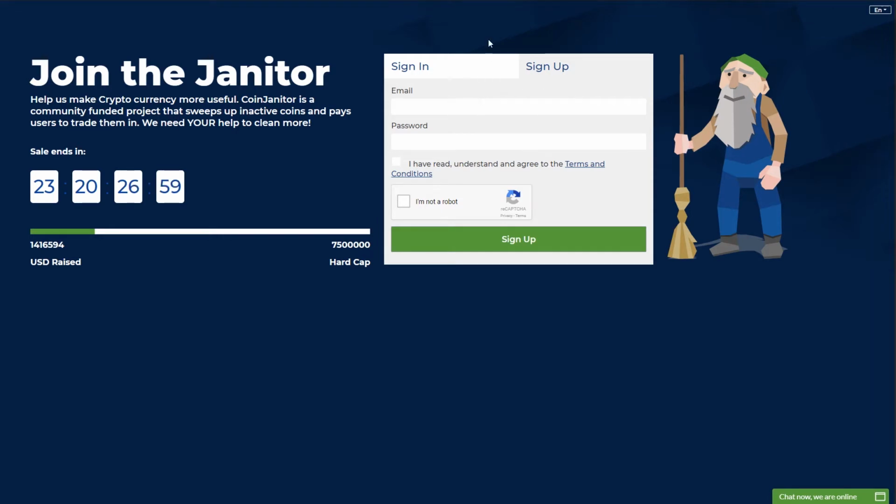Let's enter in our email address. And now let's enter in a password. We're going to accept and agree to the terms and conditions, and we're going to click I am not a robot. Once complete, we're going to hit sign up.